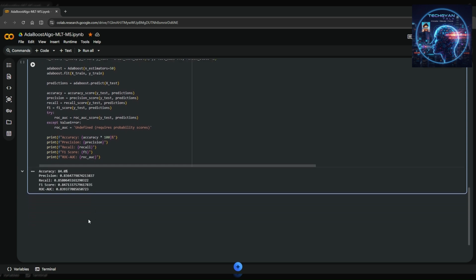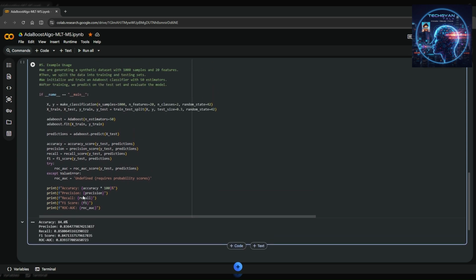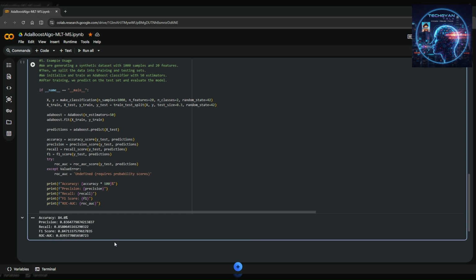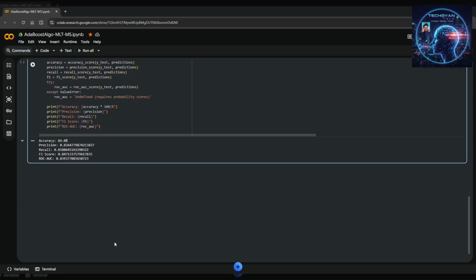So here we can see the accuracy of this particular model is 84.04%, precision 0.8364, recall 0.858, F1 score 0.8471, and ROC AUC score 0.8393, or about 84%. That's it.